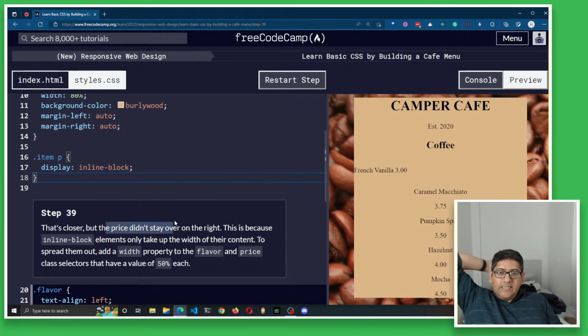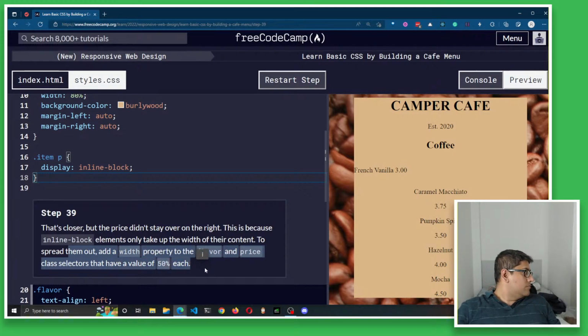That's closer, but the price didn't stay over on the right. That is because inline-block elements only take up the width of their content. To spread them out, add a width property to the flavor and price class selectors that have a value of 50% each.